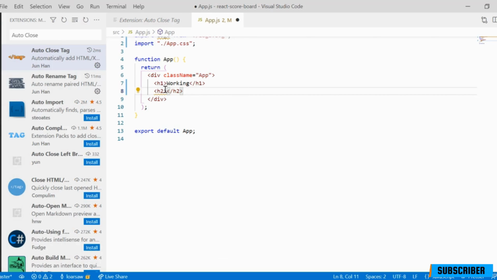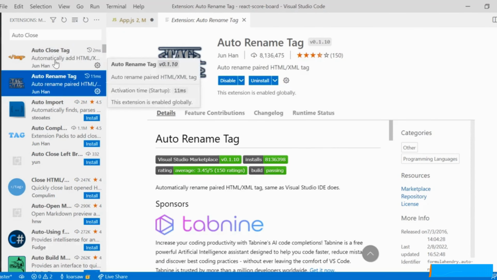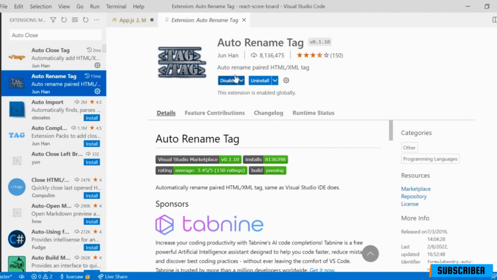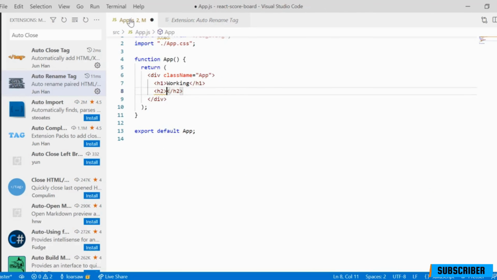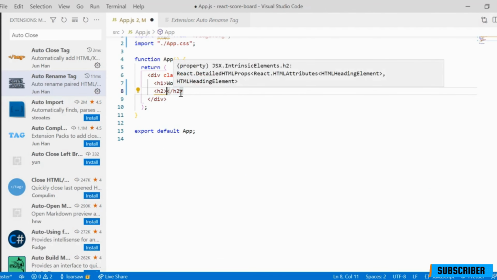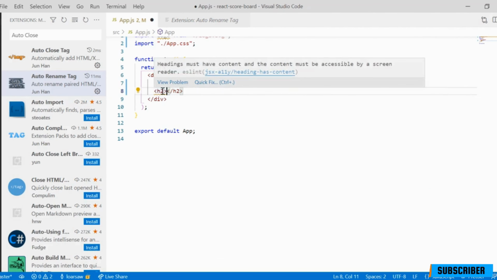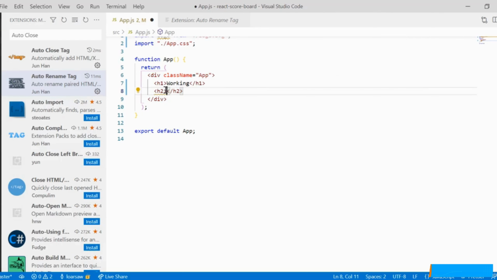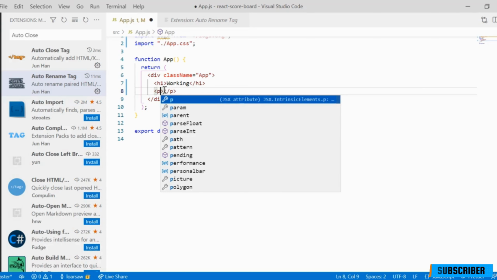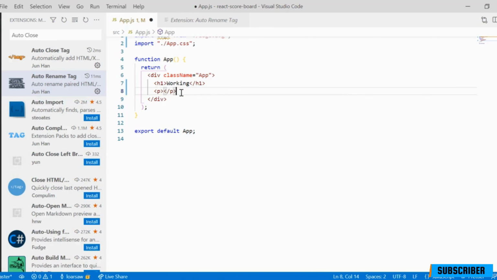Apart from this auto close tag, you'll also need this Auto Rename Tag. So search for this Auto Rename Tag, and this is also self-explanatory. For example, at a certain point of time, I decide that no, I do not want this to be a heading 2 tag, rather I want this to be a paragraph element. So I just change it to a paragraph element, and the corresponding closing tag also changes itself to the paragraph element. So this is what the Auto Rename Tag is going to do.